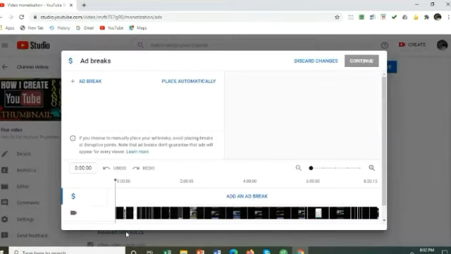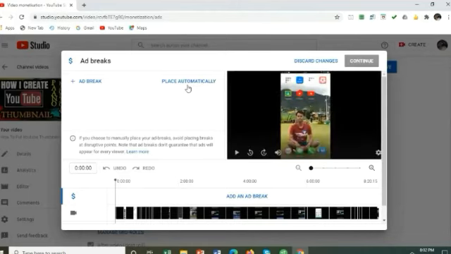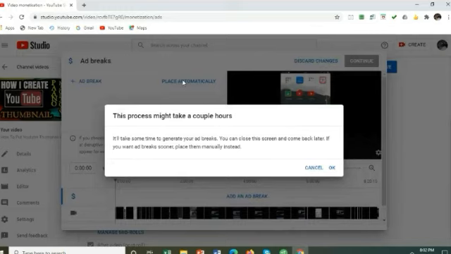There are two options in managing mid-rolls. It's either you have to place it automatically or manually. Let's try automatically. Since it is not available, so we have to do this manually.